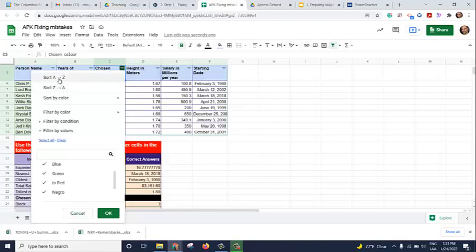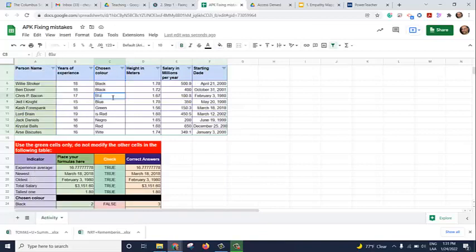Let me sort this from A to Z. This one is clearly missing an E, right? So this blue is fine too. Green, look at the space. You see the space? We need to get rid of the space, but don't get rid of it yet, okay? Don't fix anything yet. We're just analyzing the situation. Is red, we need to get rid of that. Is negro, that needs to be turned into English. Red and white.